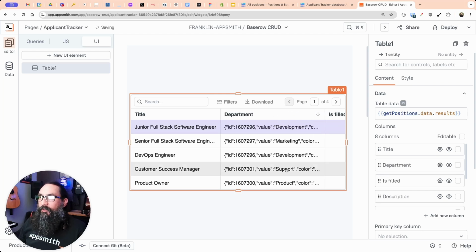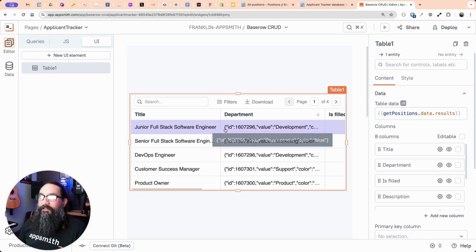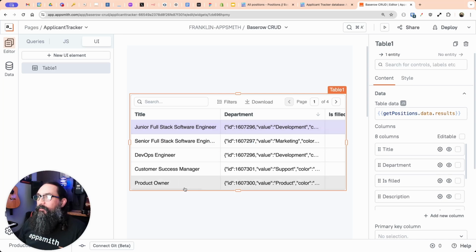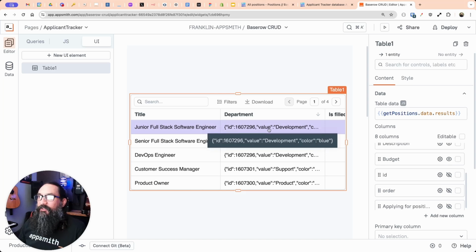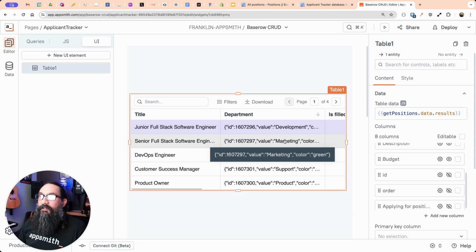this one, the department, is not an array. The one that we just hid there, the list of people applying, that's an array. The department is just an object that has the value, which is the thing we really want to see, but it also has an ID and a color.